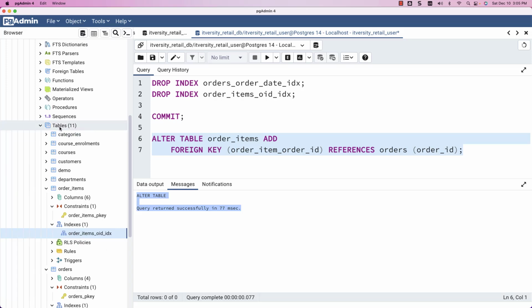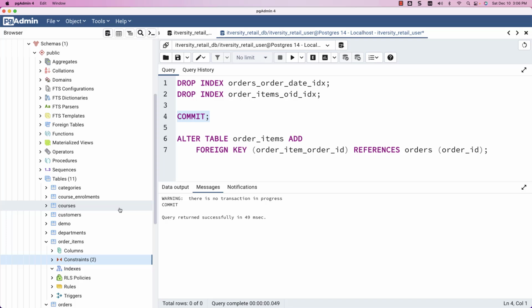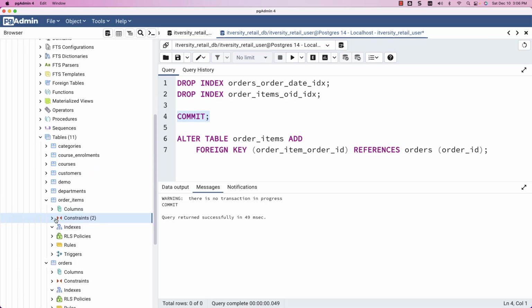Now we should be able to right click on this, then refresh. But before refreshing this, let's make sure we run commit once again. Then we should be able to click on refresh here. Now, if you review the constraints on order items, you can see two constraints. The first one is nothing but order_items_order_item_order_id_fkey. This is the naming convention. It is used internally. It is a system generated constraint name. The other constraint is nothing but this one, which is the primary key constraint.